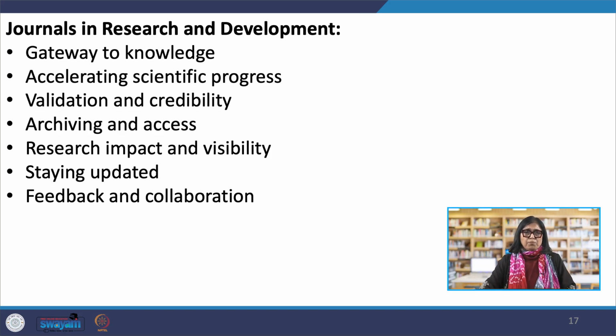Accelerating scientific progress. Journals propel scientific progress by fostering collaboration, facilitating the exchange of ideas, and encouraging researchers to build upon existing work. It is important to learn how the dissemination of research findings through journals promotes innovation and enables scientific breakthroughs.